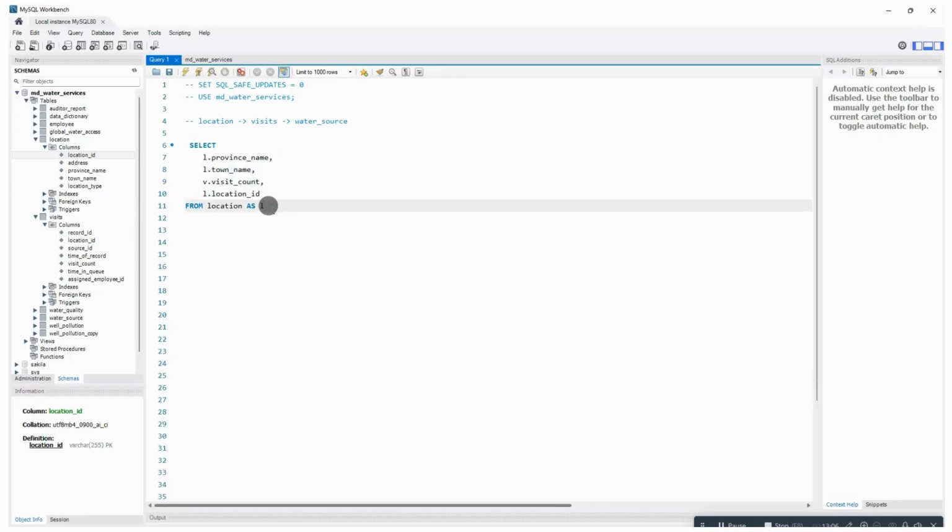Basically, it can be tiresome typing the word location. So you give it another name that is short and easy to type. In this case, we've given it the name L, right? So first we are querying the locations table to get those columns. And then after that, now we join, is it visit or visits? So we join visits as V. So let's give it also an alias because we've used it here, v.visit count.